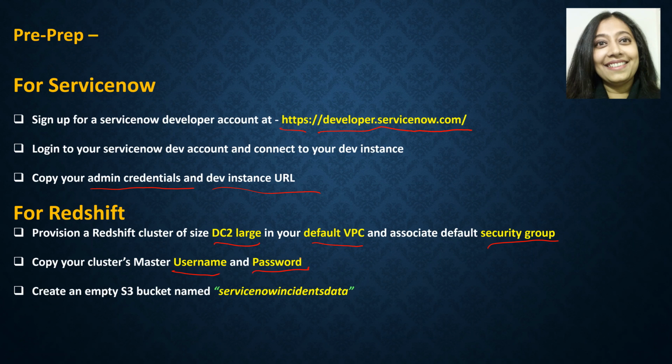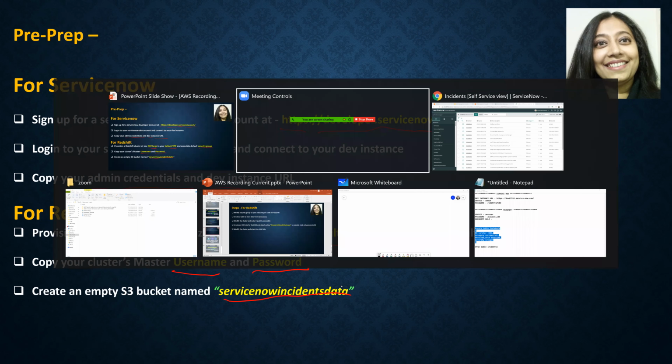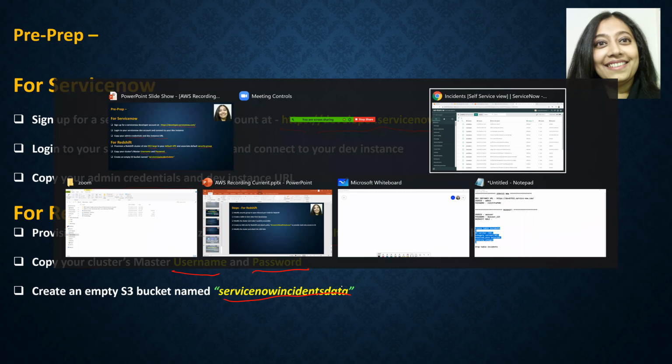Once your cluster is provisioned, go ahead and create an empty S3 bucket named ServiceNow Incidents Data. Now, this is the name that I'm going to use in this tutorial, but you are more than welcome to create an S3 bucket with the name of your choice. I have gone ahead and completed all of these steps from my end, so let us review this initial setup.